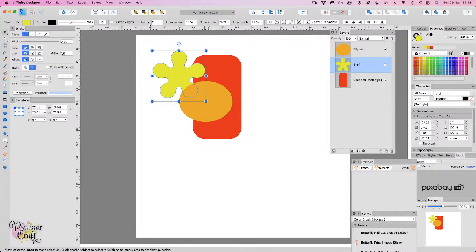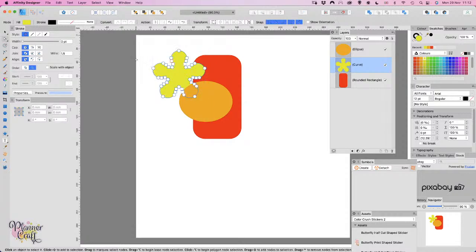Now, we've done a lovely time of interacting with the shape controls for this, so where you've got these little red dots. But let's say you're happy with that and now you want to start working with those points individually. What do we do? We need to go to convert to curves. Now, we get into the node tool.